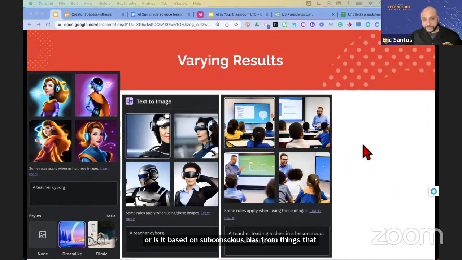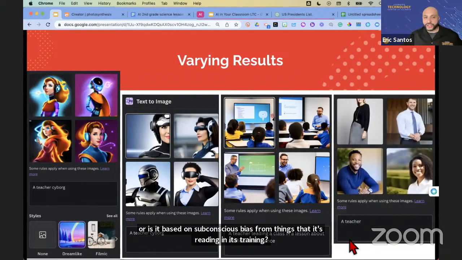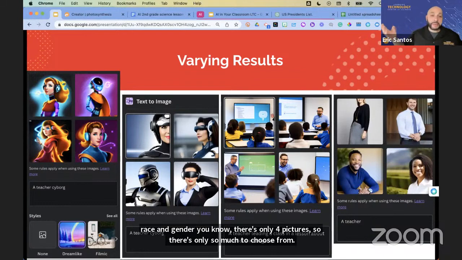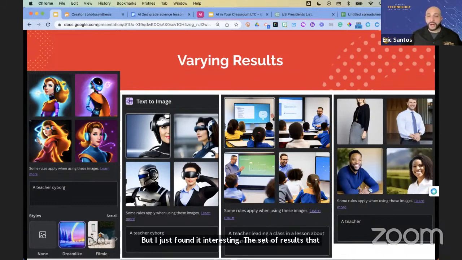I don't know. But interestingly enough, when I just said a teacher, I got the most diverse results in terms of race and gender. There's only 4 pictures, so there's only so much to choose from, but I just found it interesting, the set of results that I got. I can't make a value statement on why or how that happened, but something to think about is that this is not a totally unbiased set of data it's going to be trained on, because we live in a world that's full of bias. And so you have to be careful of the results you're getting as well.